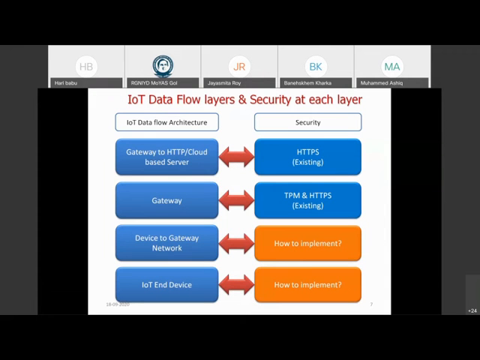Okay. So if you look overall at the data flow in an IoT device, you can categorize it as your end devices. Then from end devices to the gateway, there is a local area network that can be considered an edge network. Edge network is a popularly used term here. And then data goes to the gateway. Then you have a network, basically an IP-based network, to push that data to either the HTTP or cloud server. This is the data flow laid out.